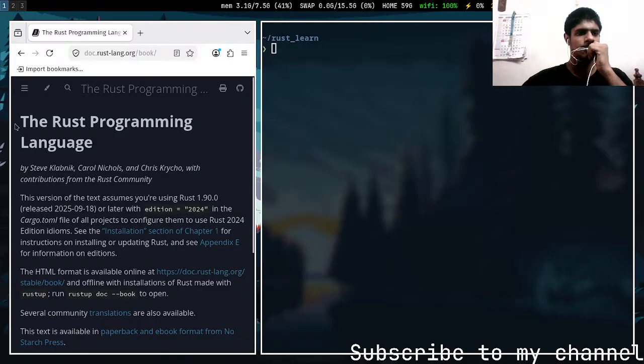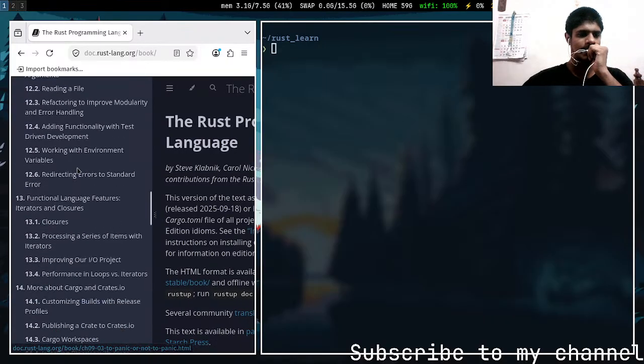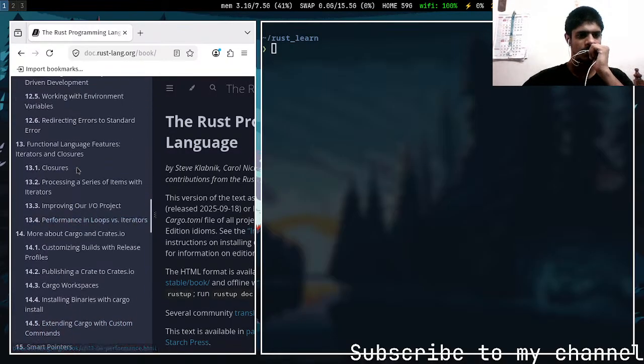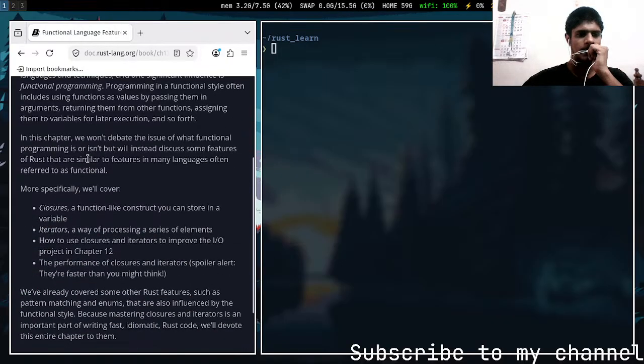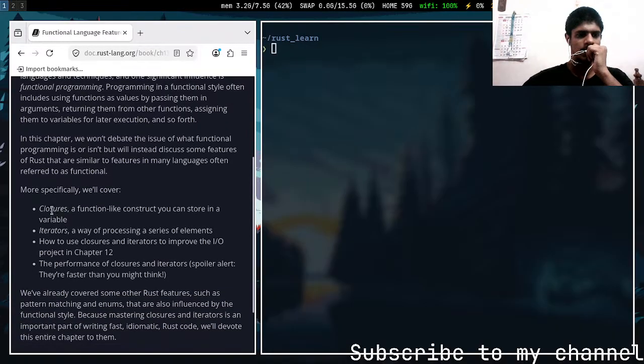So today's topic is chapter 12, which is kind of functional programming. So this is the chapter here. What the Rust book says is that you will learn about closures, iterators, and how to use closures and iterators to improve the I/O project in chapter 12.